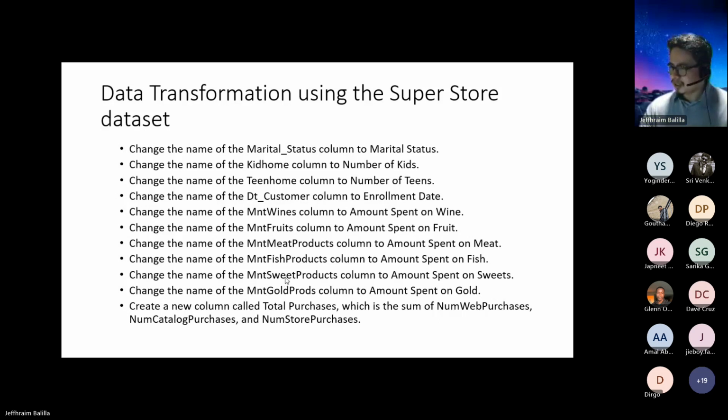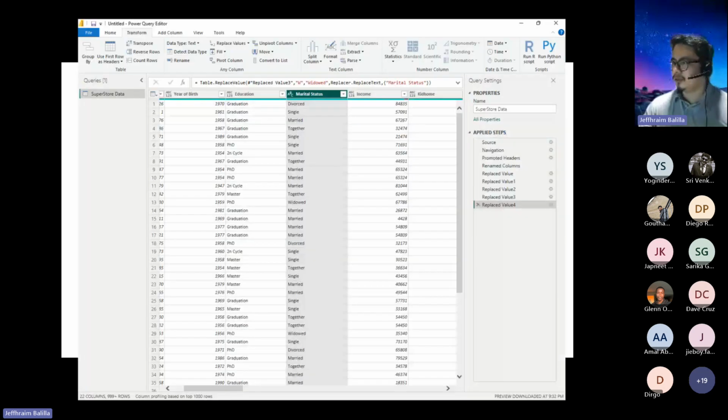Okay, so here are the things that we need to do. Most of this is just changing the names, just giving the attributes proper names. And we've already done that, so it's not new to you, and we can easily do that. So let me switch back to my Power BI and let's do it together.